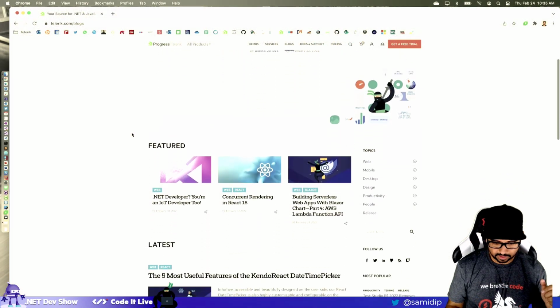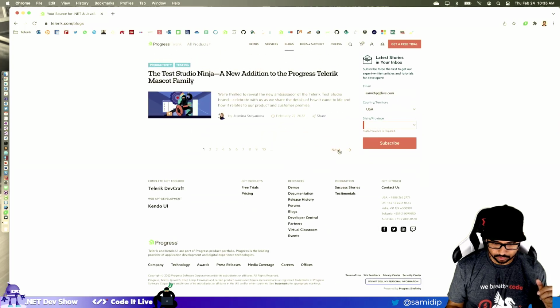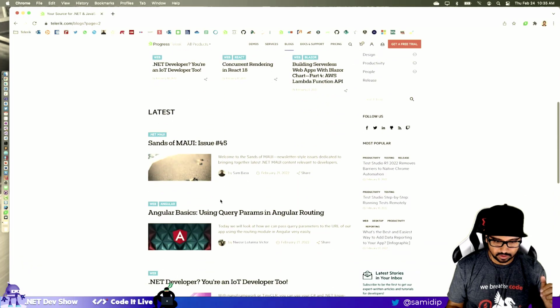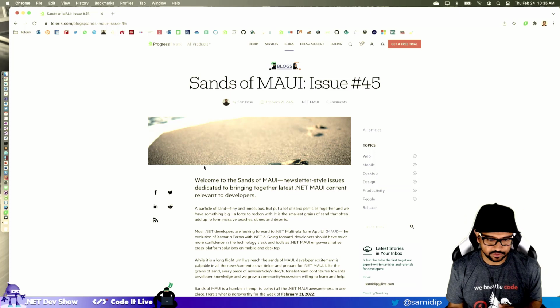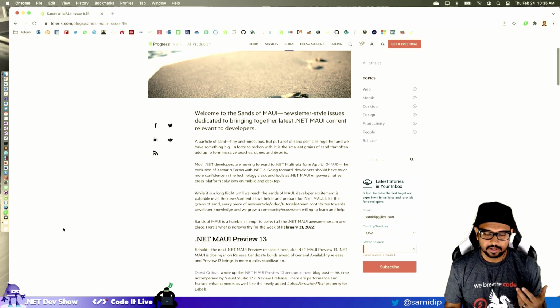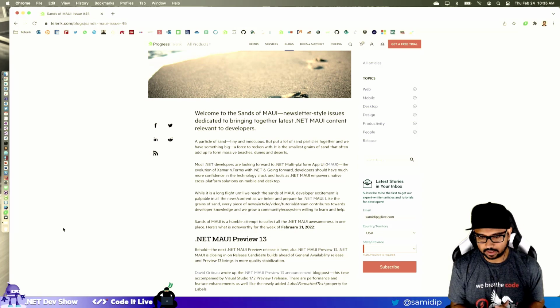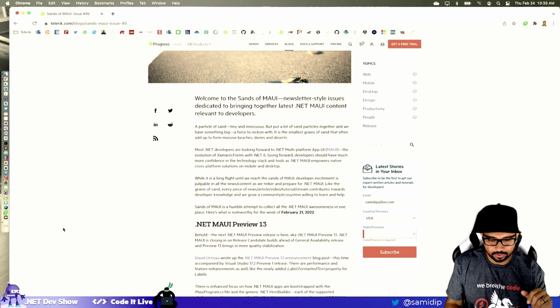I will spend like a minute to recap what I'm building. And for that, I'm going to take you to our blog site and try to bring up one piece of content here. And that's this. It's Sands of MAUI. So essentially, if you are somebody who is wanting to stay up on top of .NET MAUI, which is the evolution of Xamarin Forms and the next generation of .NET cross-platform development, if you want to kind of stay in tune, you may want to tune into this.